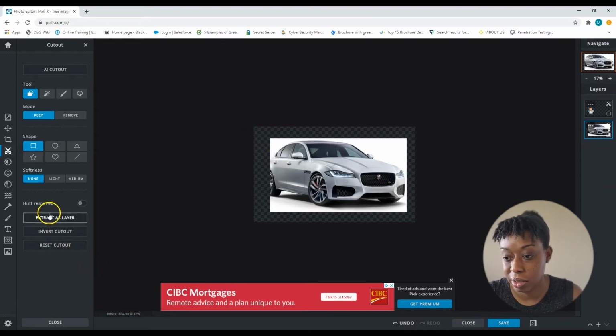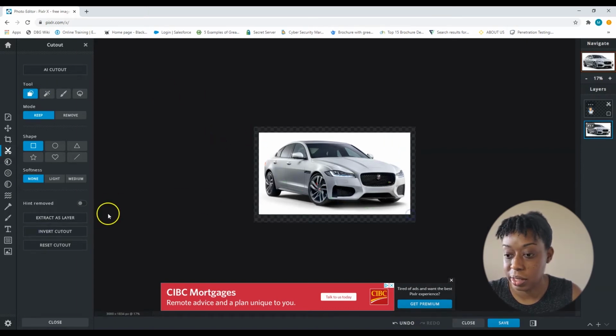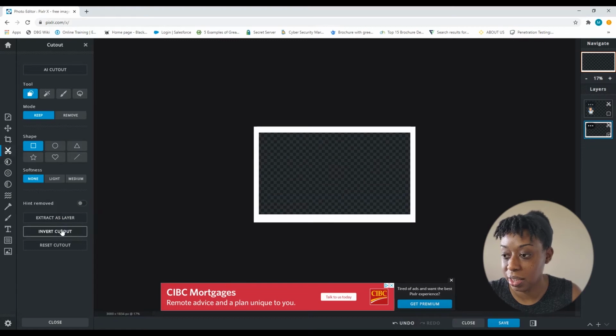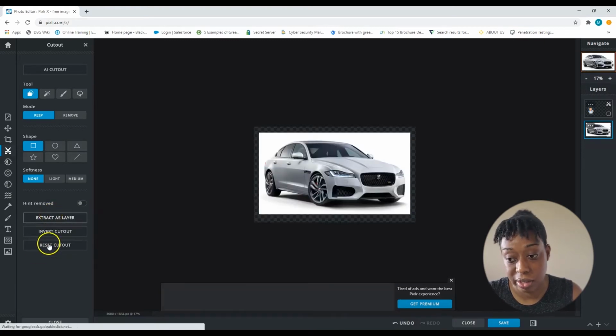That's something. So there's an invert, reset, so I can reset it. That's nice. Invert would be if you wanted to do the opposite of your cutout. So it takes everything else, but I don't know why you'd want that. But then you can extract as a layer. That's cool too.